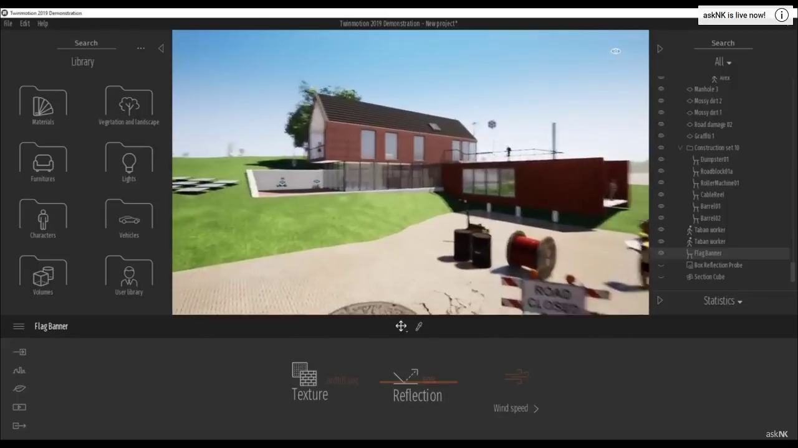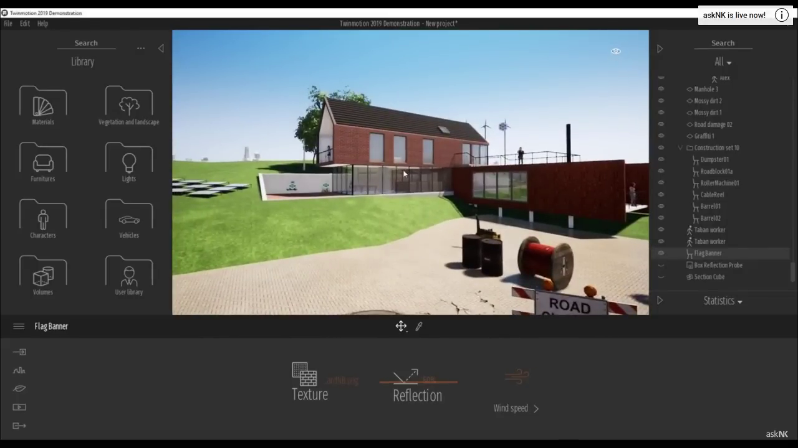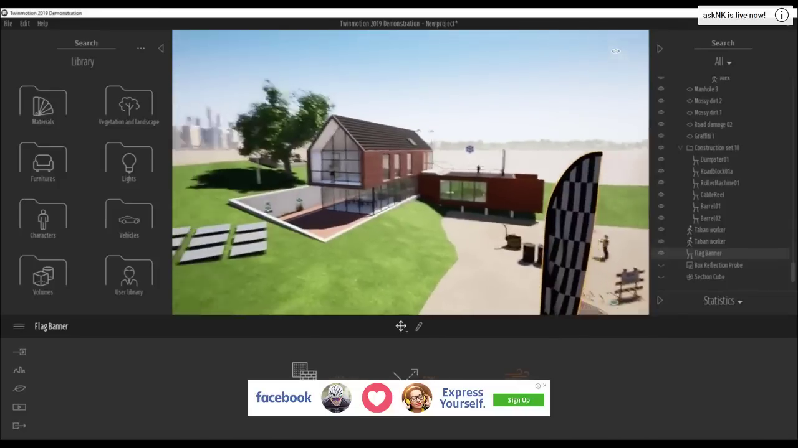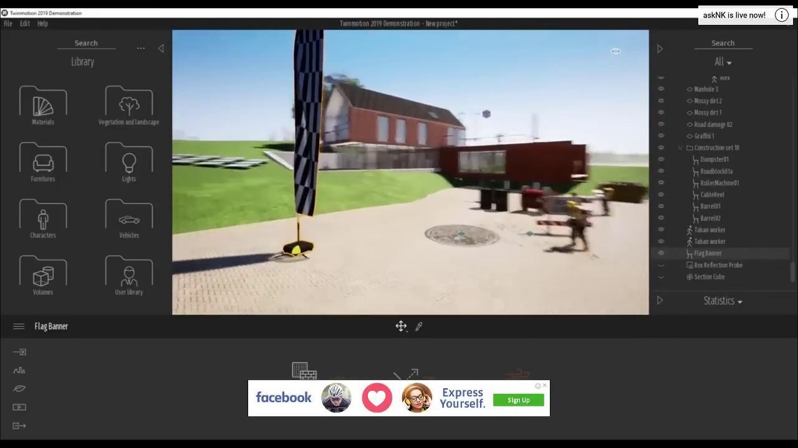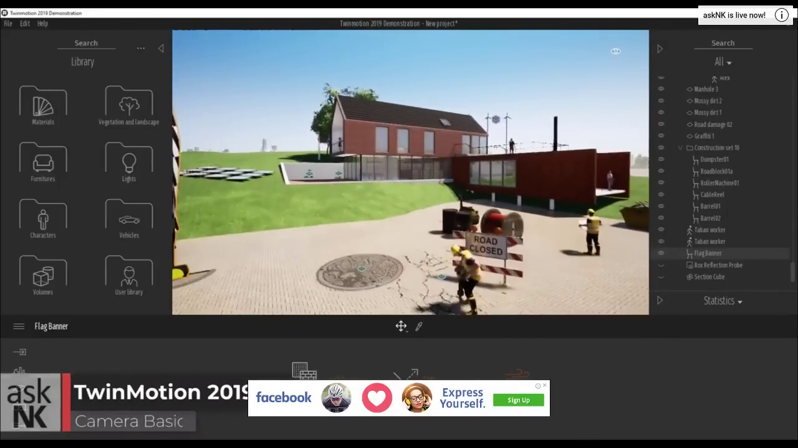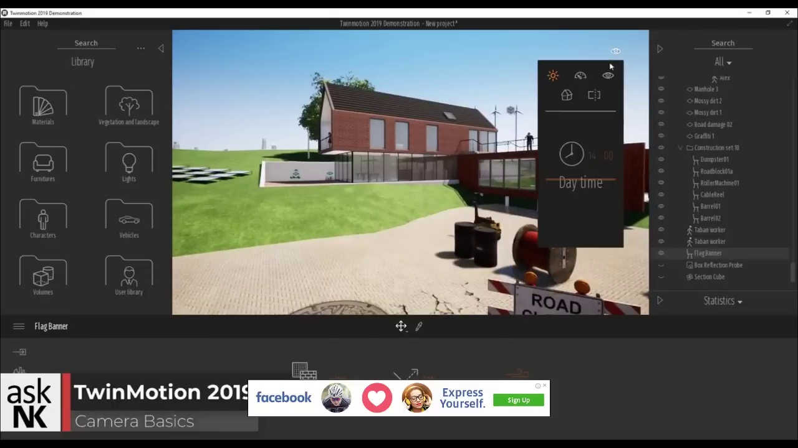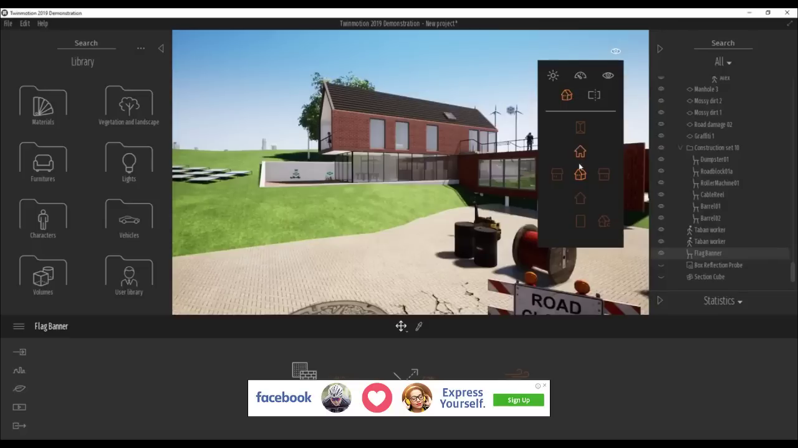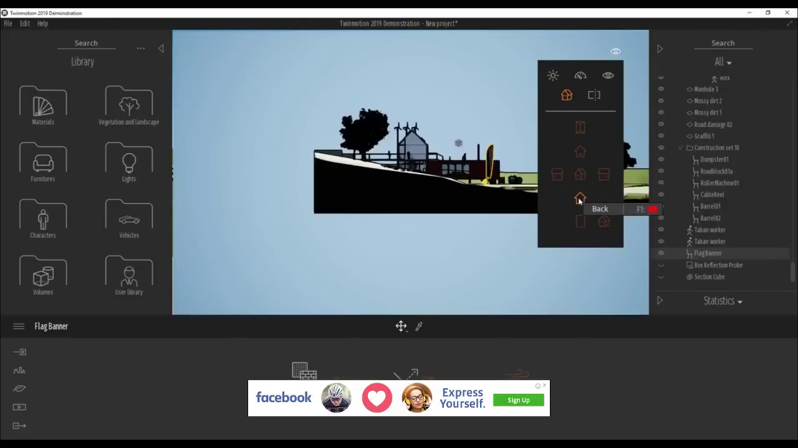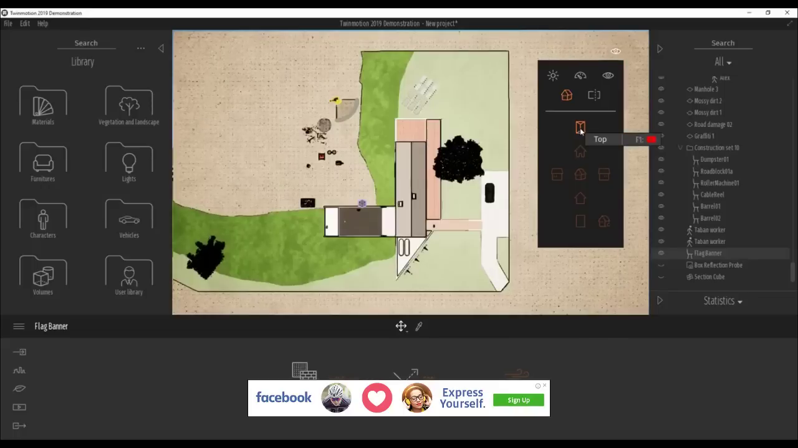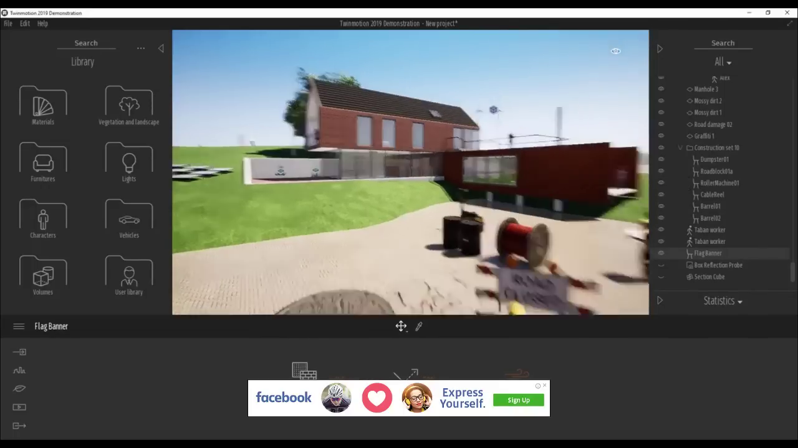Okay, so let's quickly talk about orthographic view. So let's say you've been working in a perspective view all along and you just want to look at things in an orthographic view, or maybe you just want to render something in a given orthographic view. So how you can get that done is you click on the little eye icon here, click on views, and now you can just click on back and you can see the back. You can click here to see the front, you can click here to see the top view, and you can just jump back here to see the perspective.